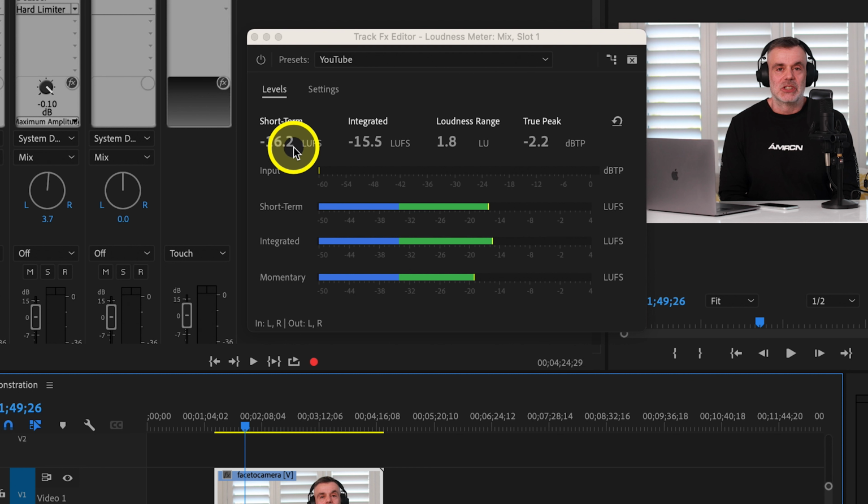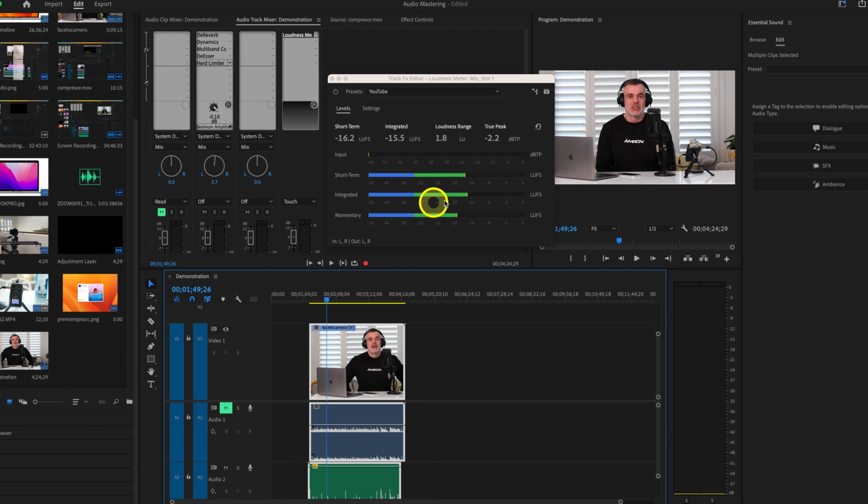So you can see that we've got short-term, integrated, and loudness range, as well as true peak. If you look at the short-term range, we're just under -14. Integrated is again under -14, and momentary is at -20. So we can afford to go just a little bit louder based on the reading of the loudness meter. Going towards 0 is getting higher in volume, and going towards the -50 mark is going lower in volume. So the aim is to make our audio about 1 decibel louder.